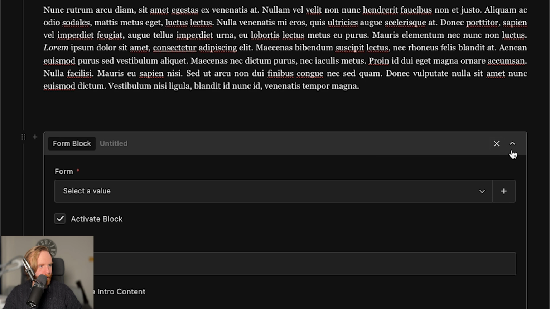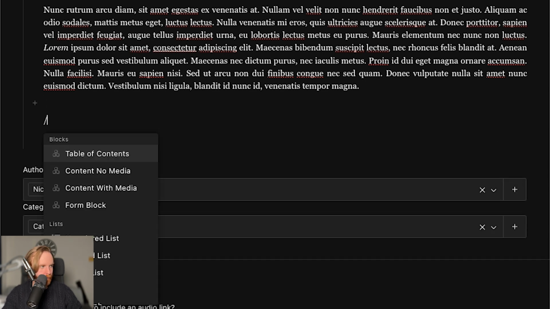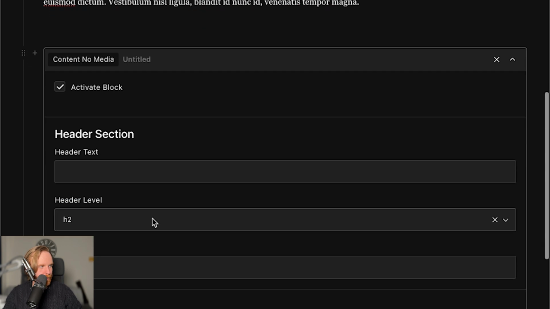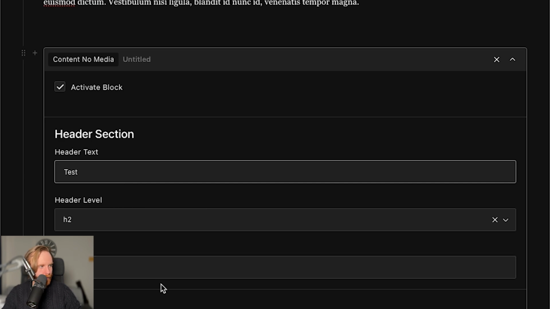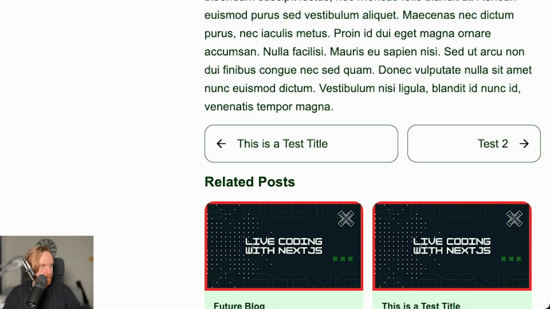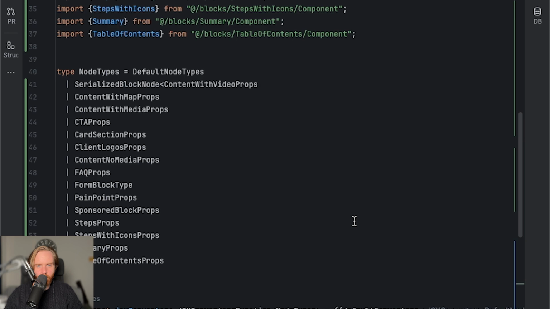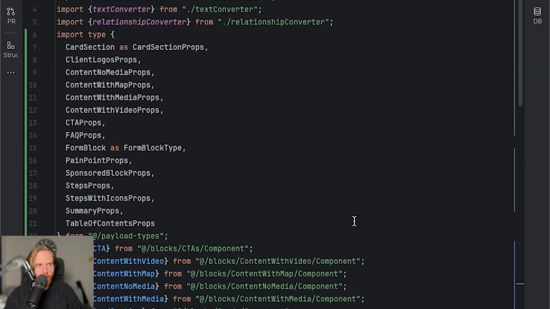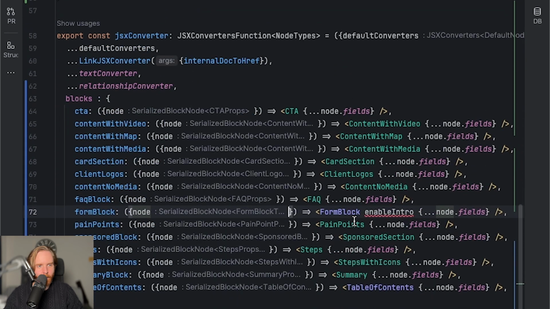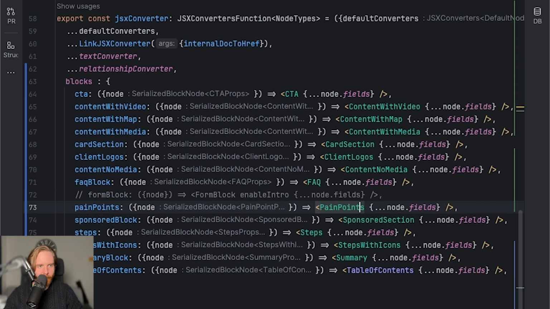So form block, no, let's not do the form block because that's just too much of a wild card. Content, no media, sure. Test, testing. So now if I refresh this one, okay, we're not seeing any blocks in this. And that is very strange that we're not seeing any blocks here. Node types, we do have serialized block node. It always works in the tutorial. It never works in real life. So let's just in case.